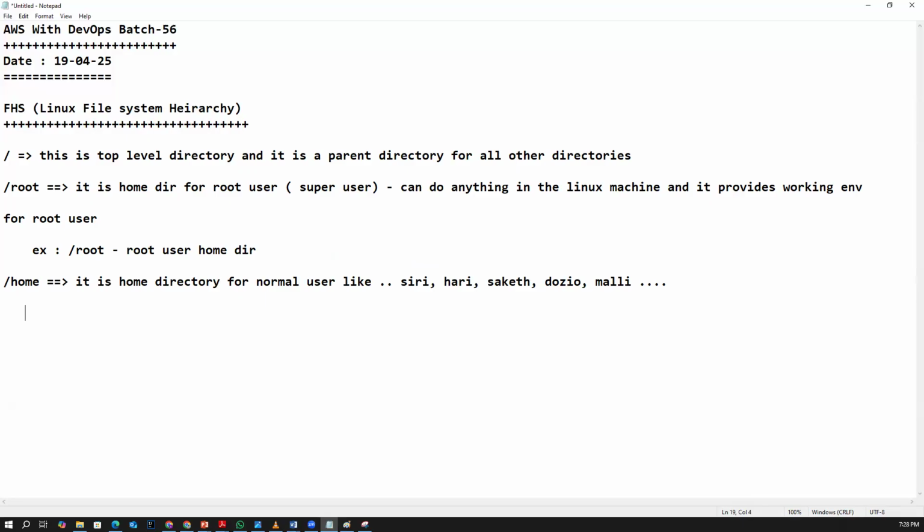So what are the examples for normal users' home directories? Slash home slash Siri, slash home slash Dozo, slash home slash Saket, slash home slash Malli, etc. Guys, understood? So this is the home directory for the normal users.